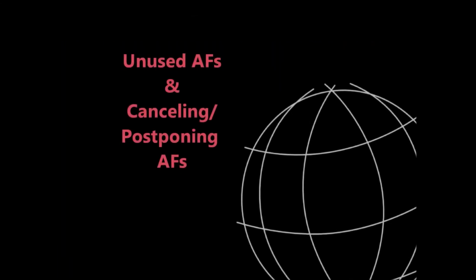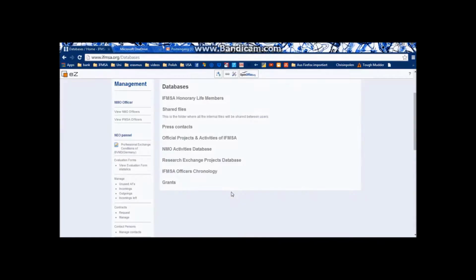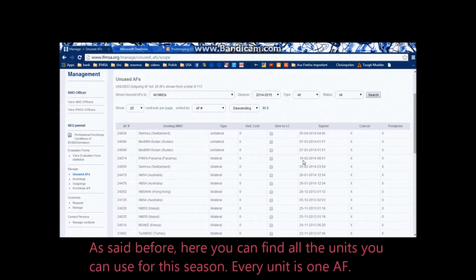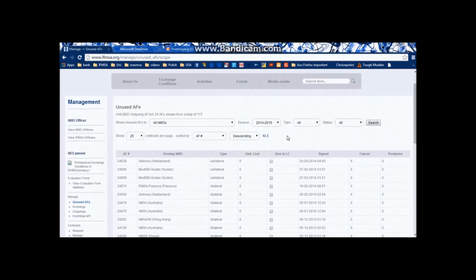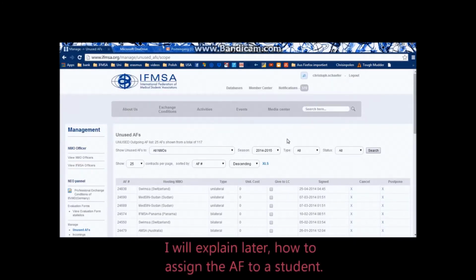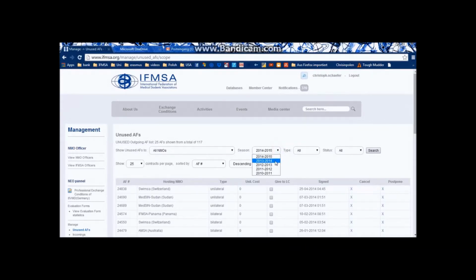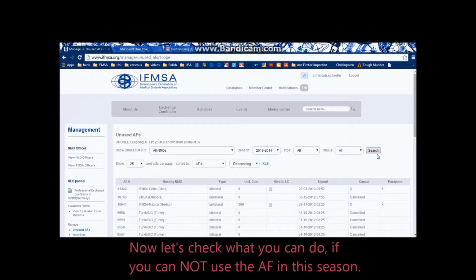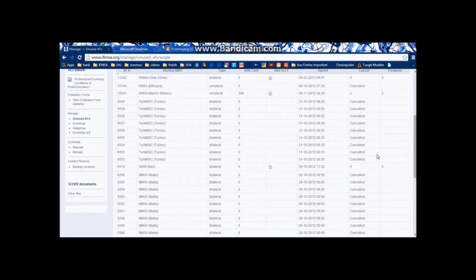So now we're going to talk about unused AS and canceling and postponing AS. So go to unused AS, you'll find it in the left column. As I said before, here you can find all the units you can use for this season. And every unit is one application form. And I will explain later how to assign the application form to the student. But now let's check what you can do if you cannot use the application form in this season.